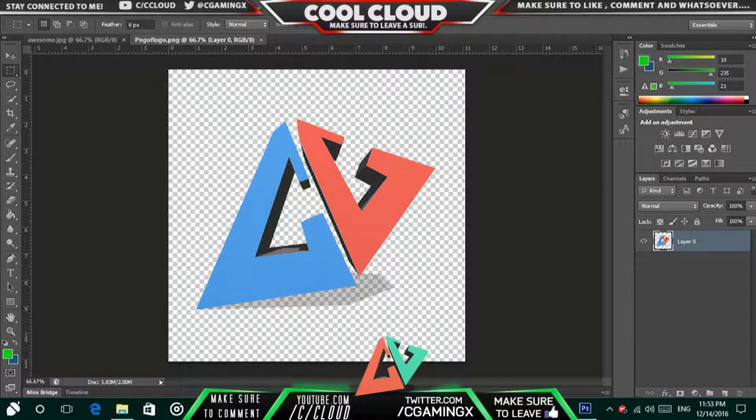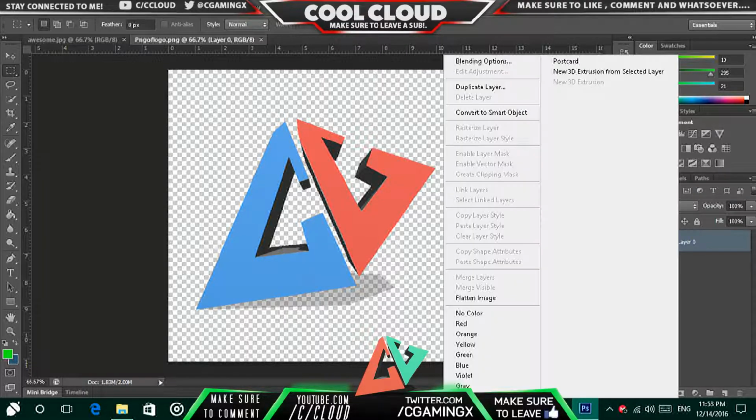To get started, load your logo and put it in a new canvas, and then open it up. Make sure it's a PNG, of course. If it's a smart object, you can rasterize it by right clicking and going to Rasterize Layer. If it is not, it's good.